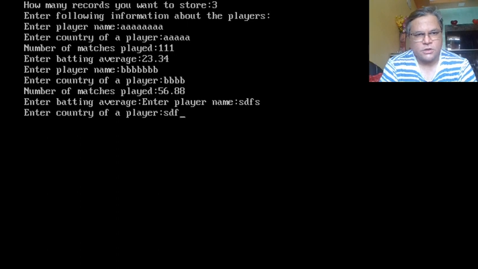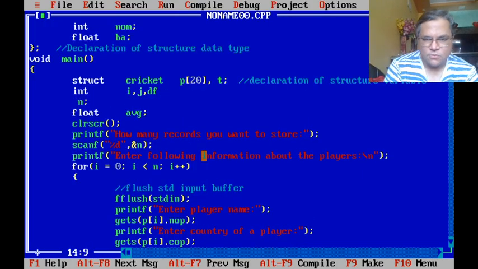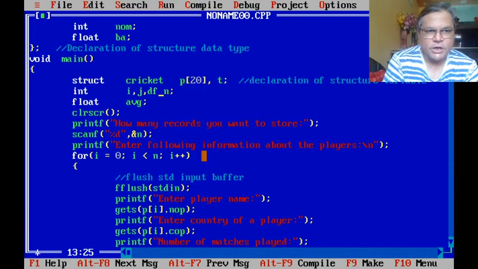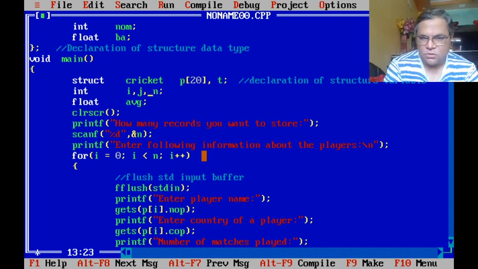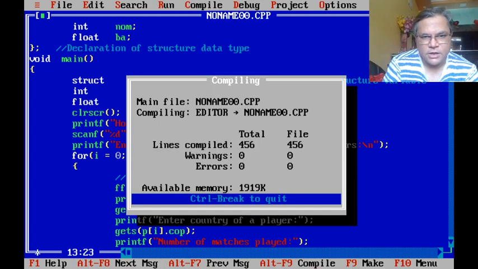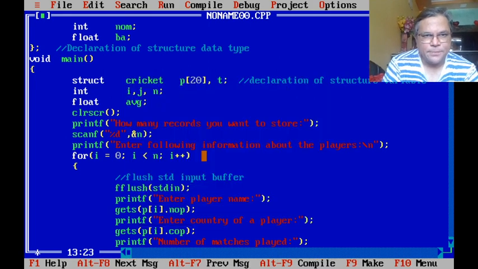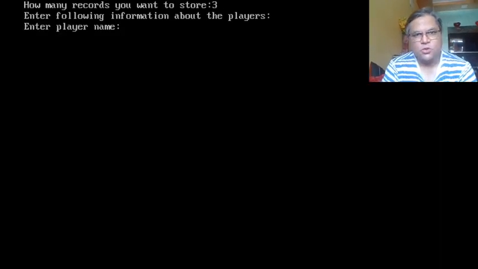So let us terminate this program by entering some vague numbers. So now I have terminated it. Please ignore the previous run. We will compile it again. I will run it again. I wanted to store 3 records.